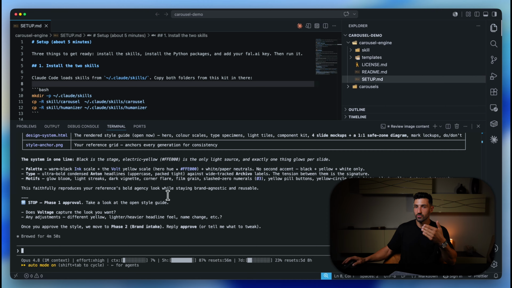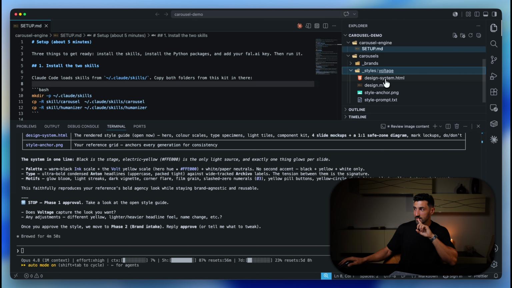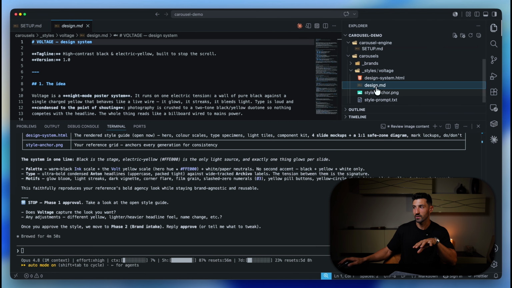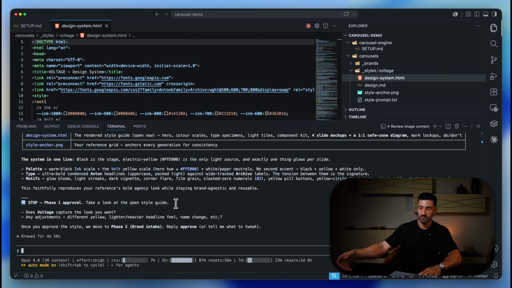But what it's going to do later is that it's going to create a file in the carousel folder. So if you go to styles, we have now the voltage. And this is the design system that we're looking at. But what it needs to generate the carousels in the future is the markdown file. So it's this .md. So don't go ahead and edit this HTML directly in case that you want to. Just iterate directly with Claude Code, in the session, and it will know that it needs to update the markdown later. So in our case, we like the design system and we're going to go to the next phase.